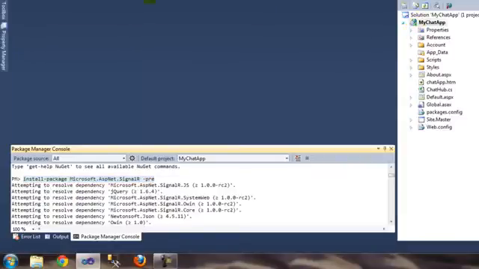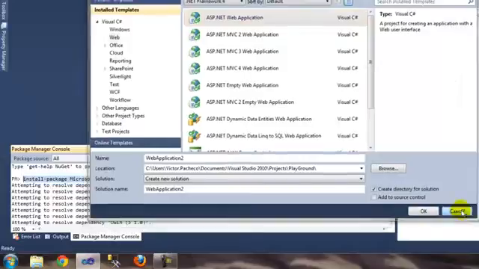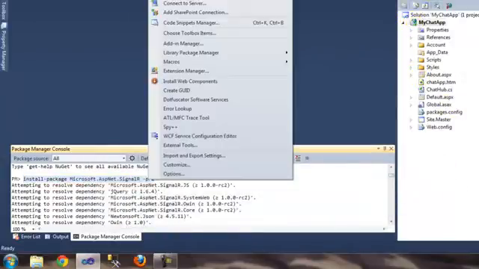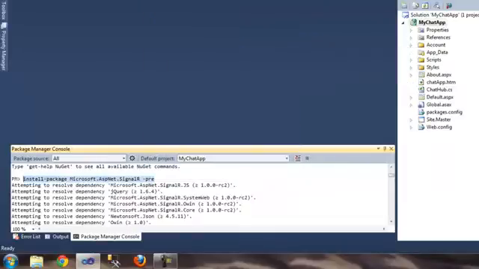What I did is create a new project using an ASP.NET web application. Name it. Once you're done with that, go to your Tools, Library Package Manager, Package Manager Console. After you click on this, you have this window come up. What you need to do is install this package.